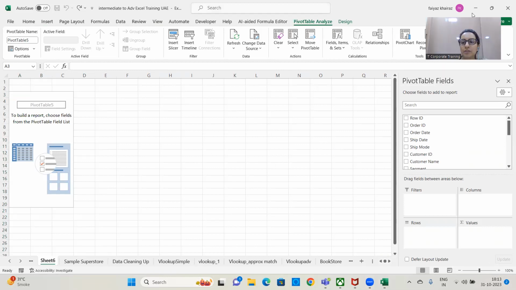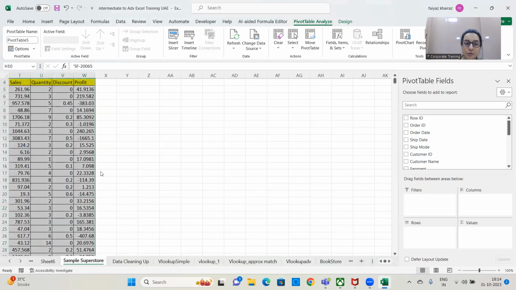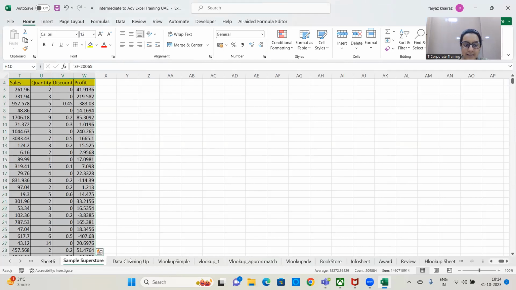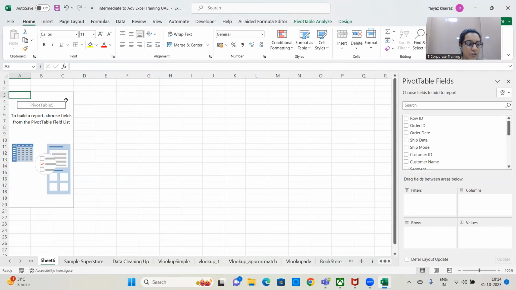So here in the pivot table fields, you have the column headers. What column headers are these? These are nothing but the labels for your data. So these are the headers. If you see your column headers, these are the same. They are used in your field list. Here is your pivot table placeholder, and here you have your drag fields area.